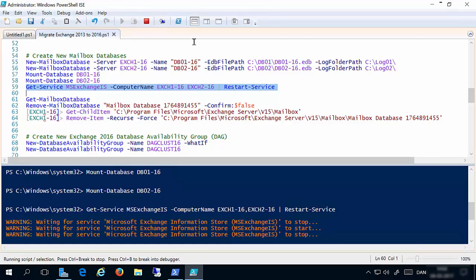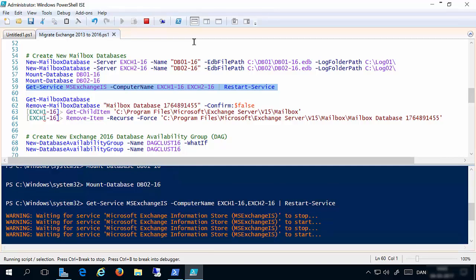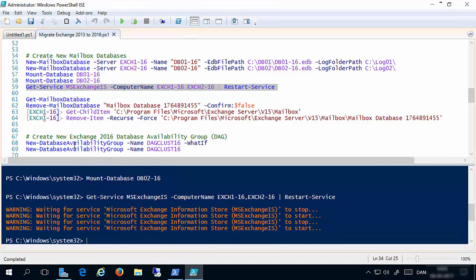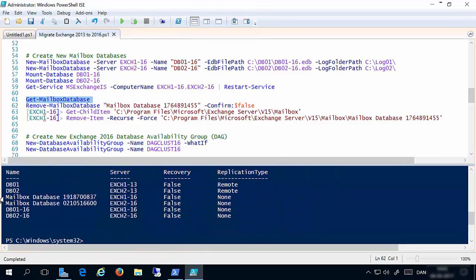And when we have this up and running, we can see, if we get the mailbox databases, that it has created these two default databases, and we want to delete them. We have to use Remove-MailboxDatabase, and after they have taken the database down, we have to delete the files on each server.